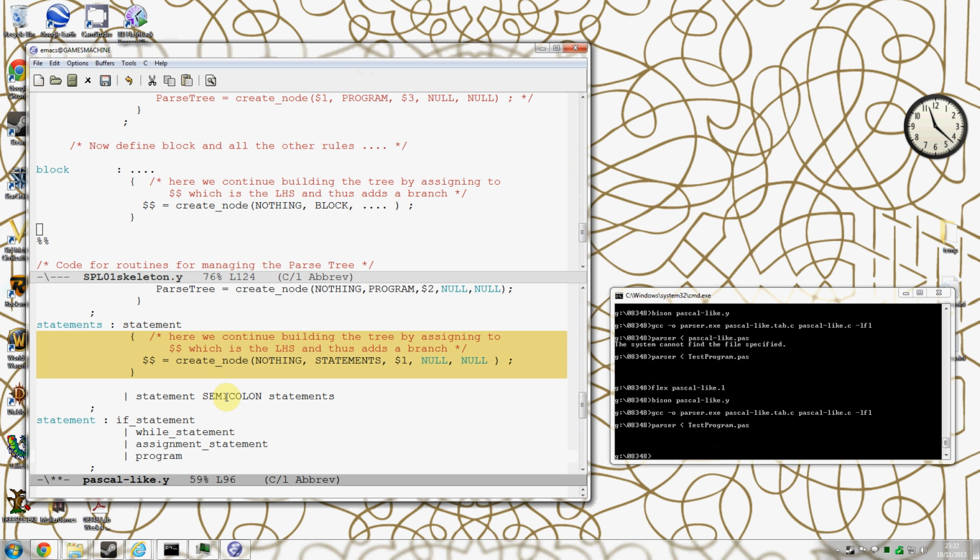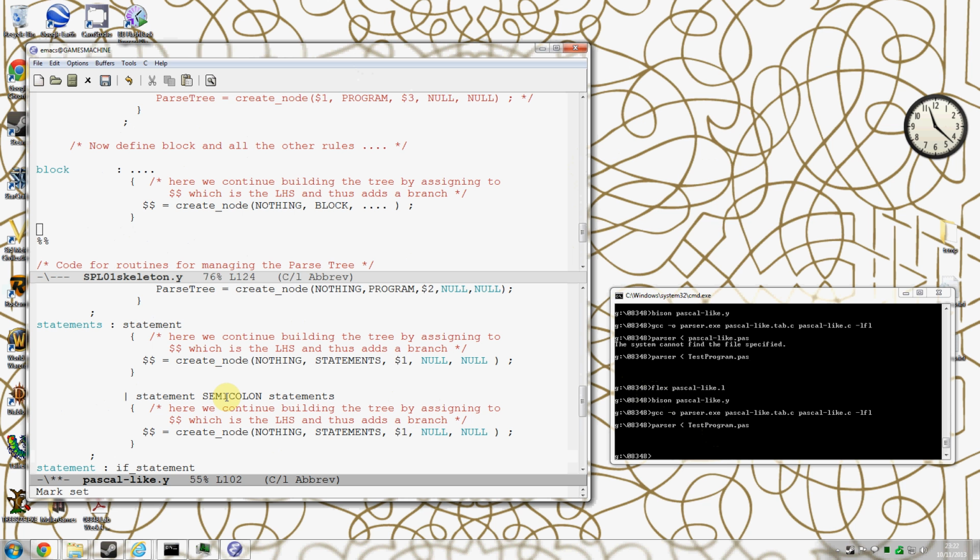For the following rule that says statements semicolon statements, we could continue with that. It is for the rule statements, but now as well as a $1 we've actually got another tree in $3. $2 is just a terminal symbol, the semicolon, and we don't need to store that information. So that shows how we can build the tree.